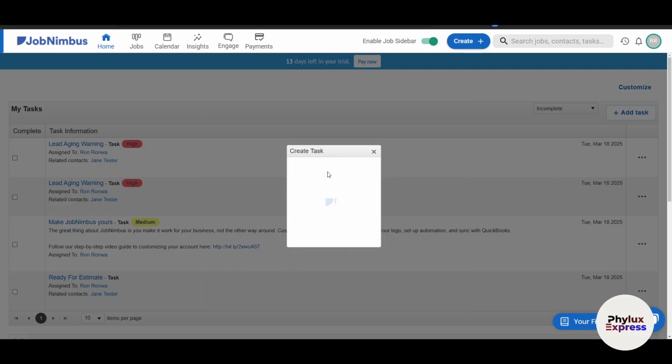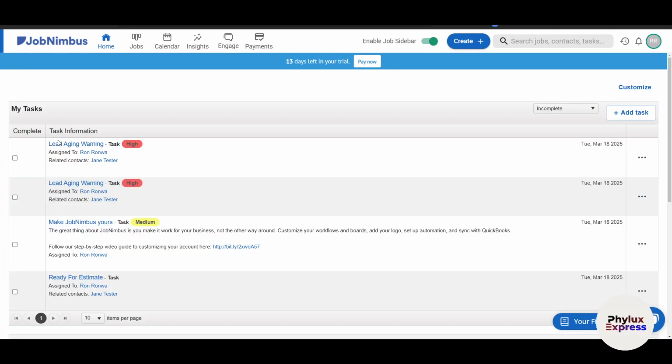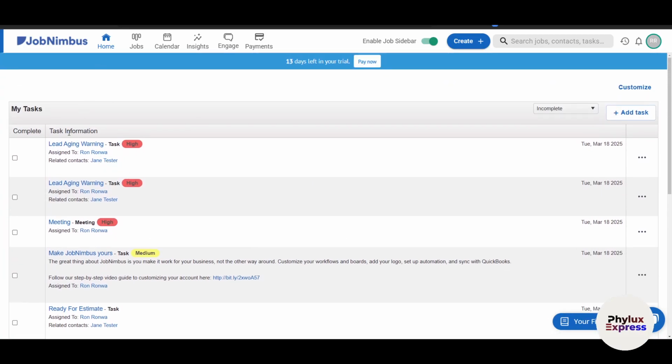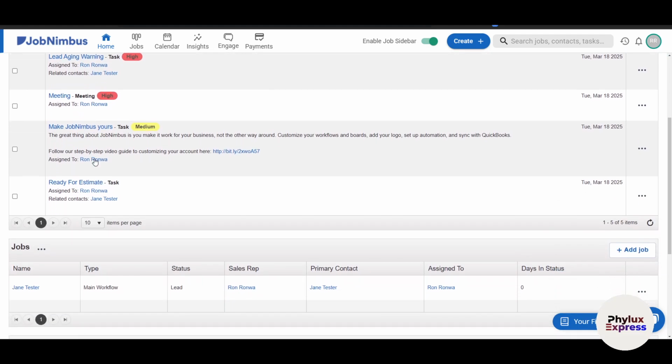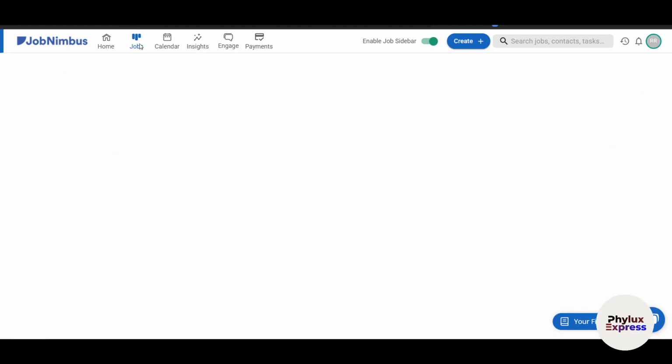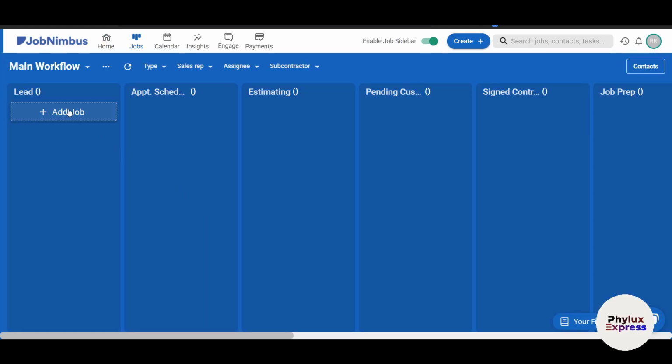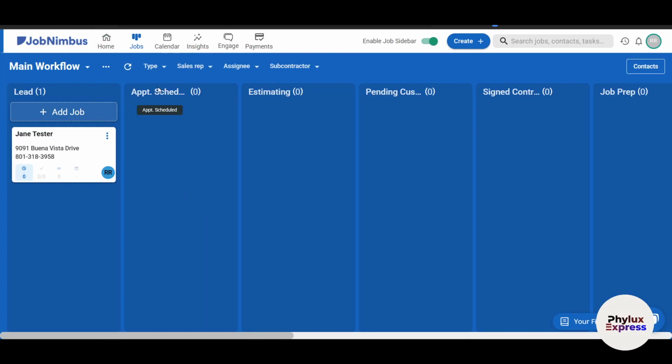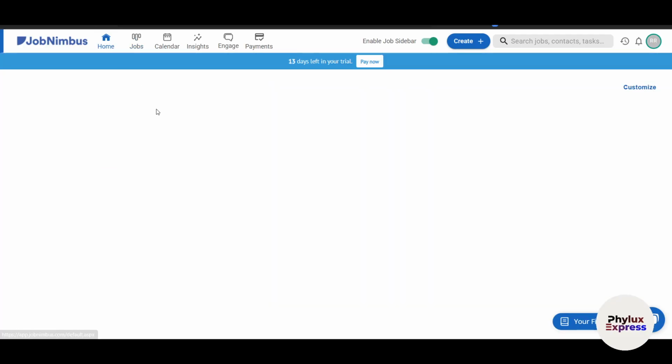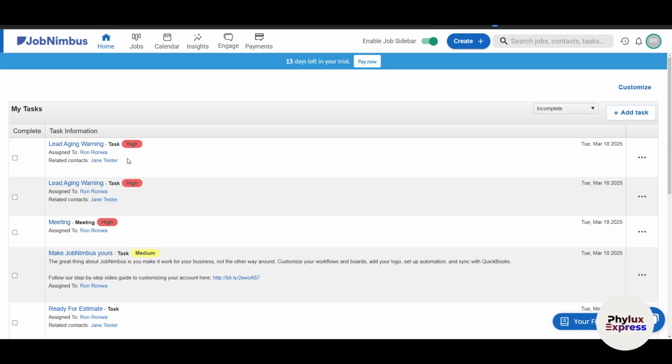And click on save. Now the task will be created, and once a task is created, it will add it in my home section. So as you can see here, these were the 3 or 4 tasks which are already created. Now this is the job section here, right? Now I hope you understood the difference between a job and a task, right? And for example, here you can see this task, this is a high priority, this is assigned to this guy, right? And related contact Jane Tester.